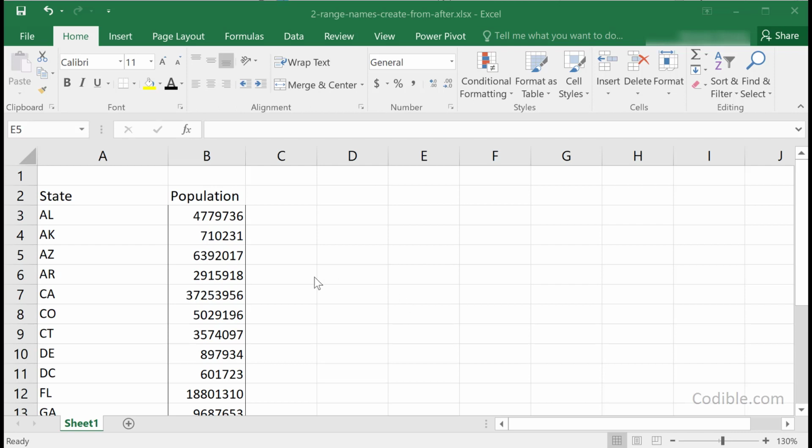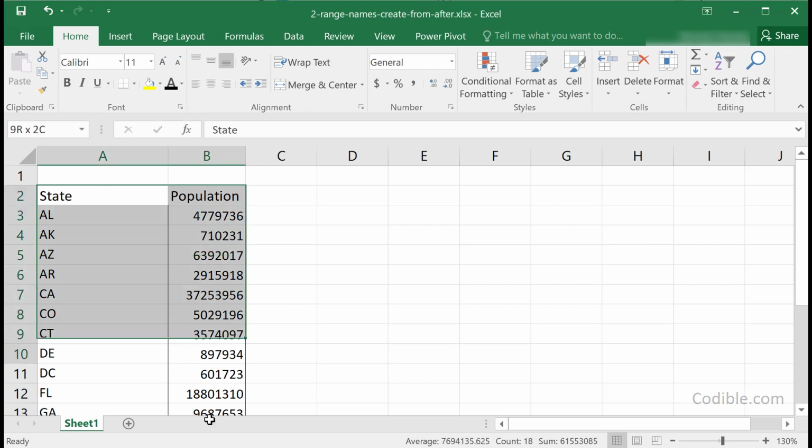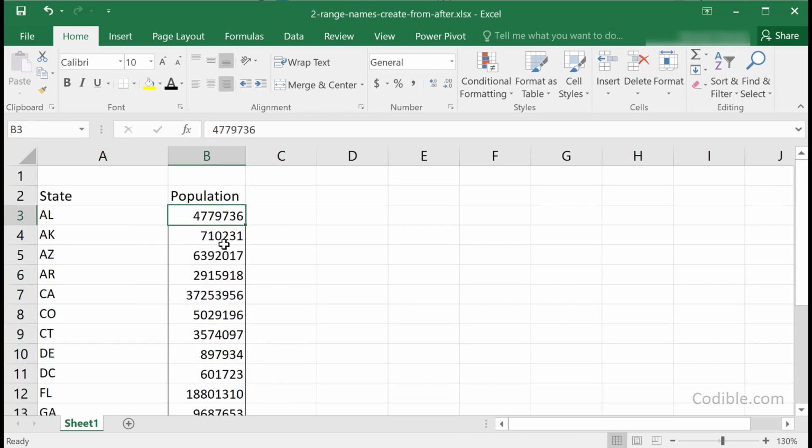In this video, we'll take a look at how to assign range names for specific values in a range. So here, for example, in this table, we want to assign a specific name for each of these cells. These are all the states in the US and the population for each state.